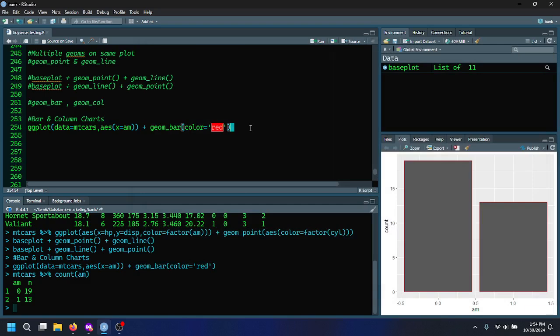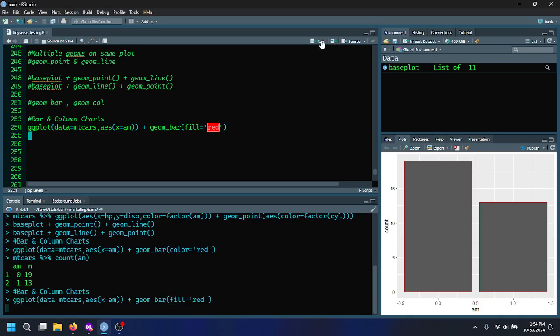And why is that? Well, when we're dealing with something like a bar that has a width to it, an area to it, if we want to change what the inside color looks like, we don't use the color property, we use the fill property. The color property lets us adjust the border color. So let me show you. If I change this from color to fill and run it again, there we go, our red bars, just as we might want to expect them to be.